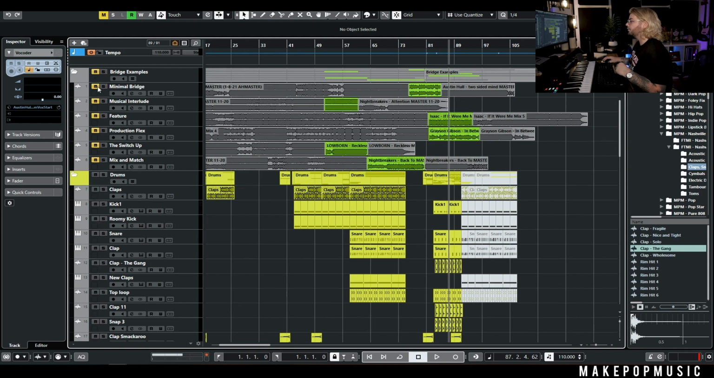The second type of bridge that I want to talk about is the musical interlude, and this is a great place to put a guitar solo if you have one of those. This is also a really solid place that you could put a post drop or something like that that's only going to happen once in the song.